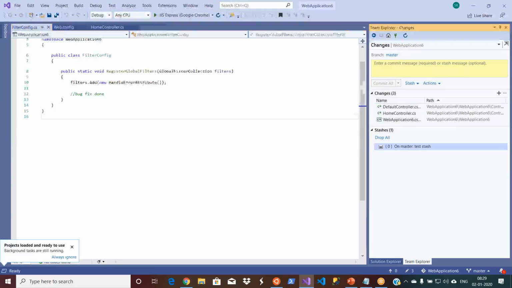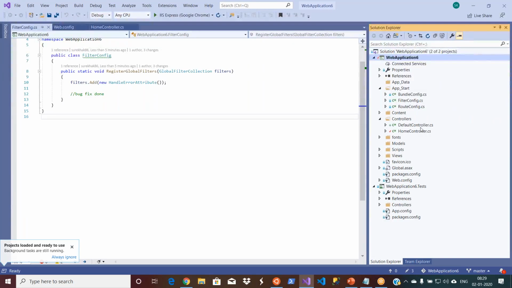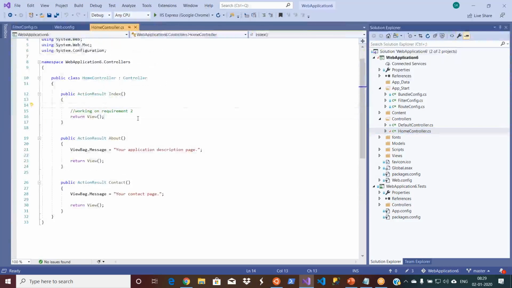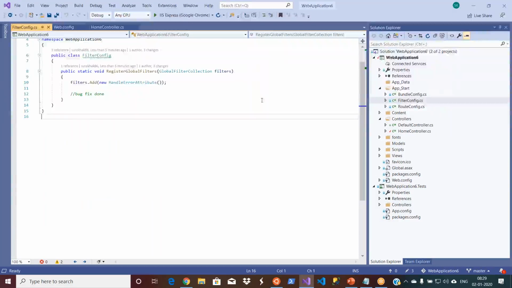When I apply it, it has come back. You see my DefaultController.cs, whatever is stashed, is again appearing in my source control. I have not made any change, right? It is still not committed, and I made some change to HomeController requirement one, and another one, FilterConfig bug fix. So my bug fix is there, my older changes are there from before the bug fix. Now I can go and continue my work.